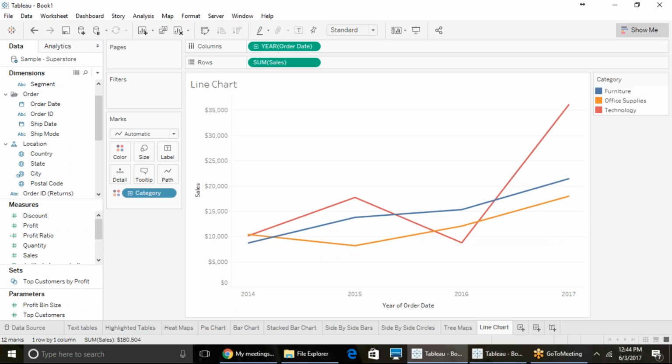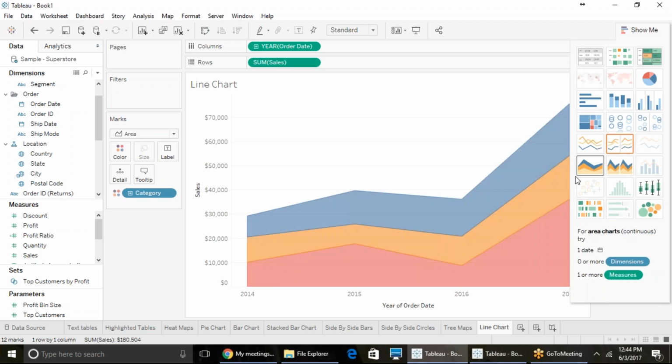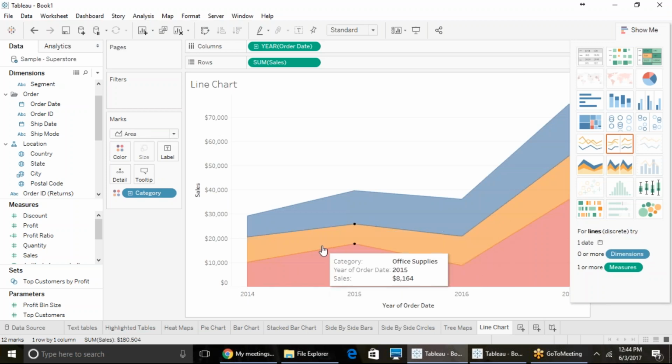So the area graph is similar. Your areas would be filled. Either you can go for your line graph, or else if you want to show that particular whole area, you can go for your area graphs.